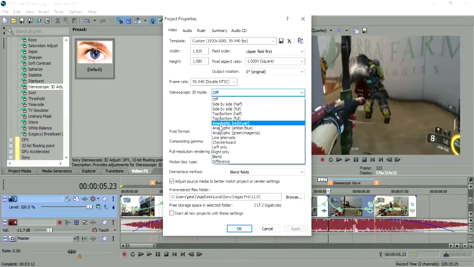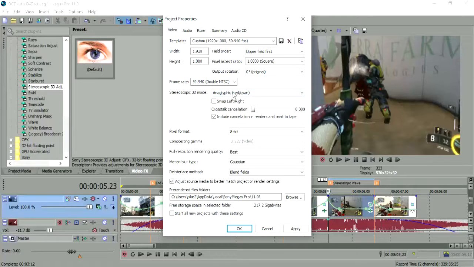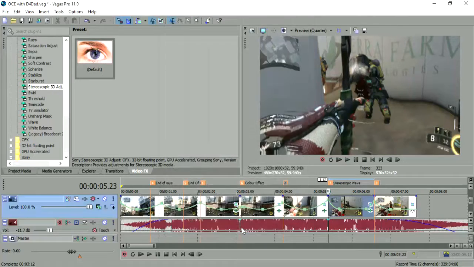The one we're going to go to is anaglyphic red cyan. They're basically red and blue. Okay. So we're going to go to that, click apply, and then click OK. Now, I don't know if you've noticed, but everything's gone black and white. All the colour's been taken.